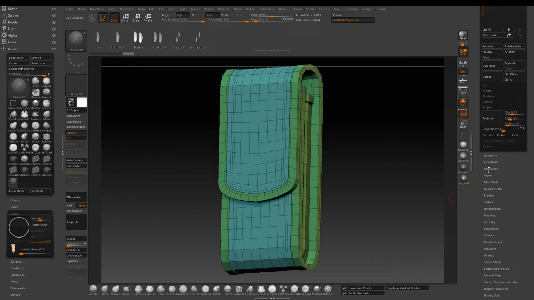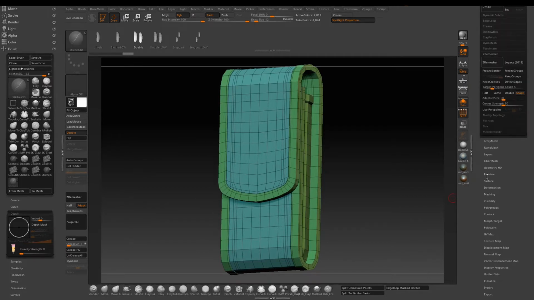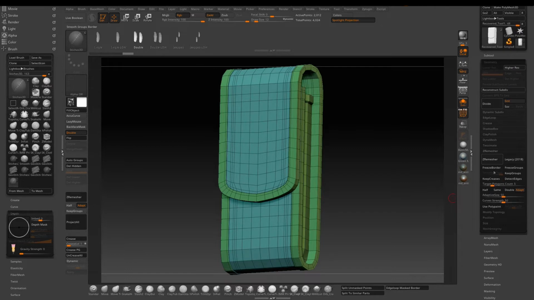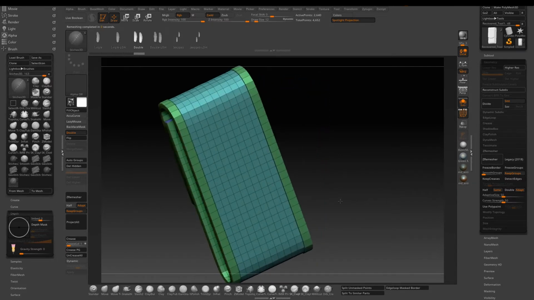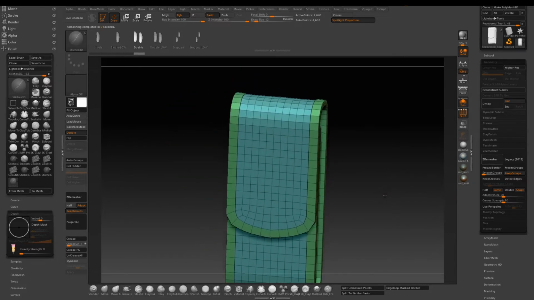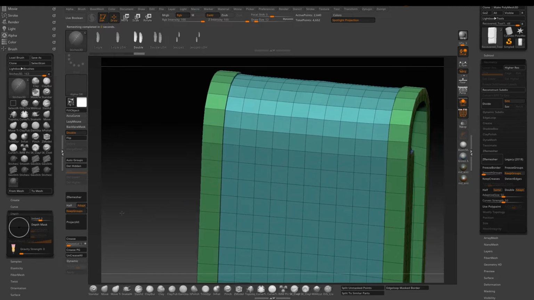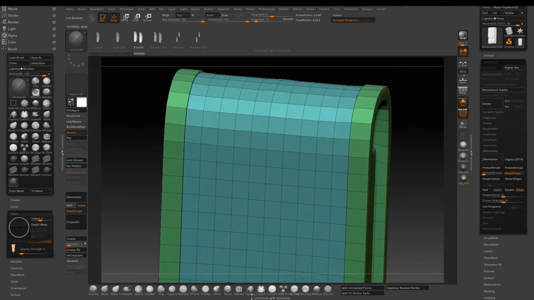So go to geometry, and under ZRemesher, make sure to enable keep groups, and then follow the settings I show here. Basically, I want to use ZRemesher to unitize the topology a little bit better. You can see now everything is a little bit more even than before, just to clean things up a little bit to get ready for the stitches.